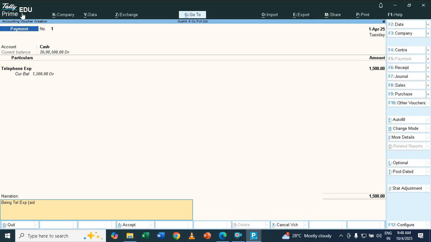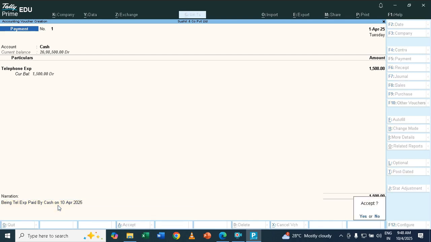paid by cash. So date, if you want, you can specify it over here also in the narration, because I'm not able to change the date over here because I'm using an educational mode. So you can put the date if you want, being telephone expense paid by cash on. So you can type something like 10th April 2025 like this. Enter, and then you can say yes for saving.